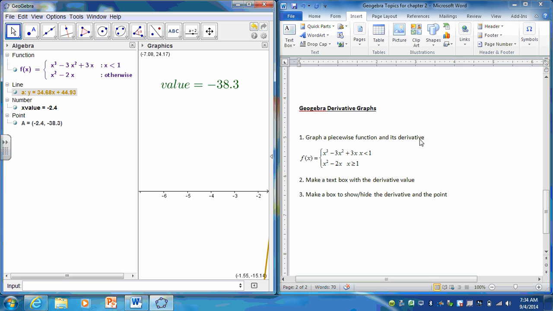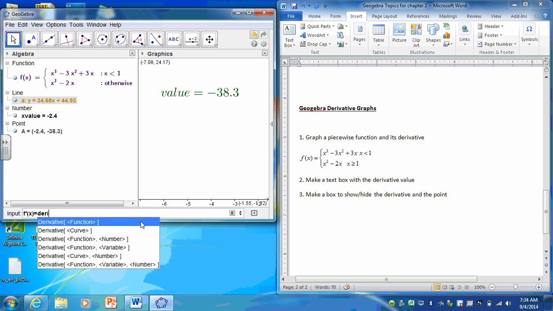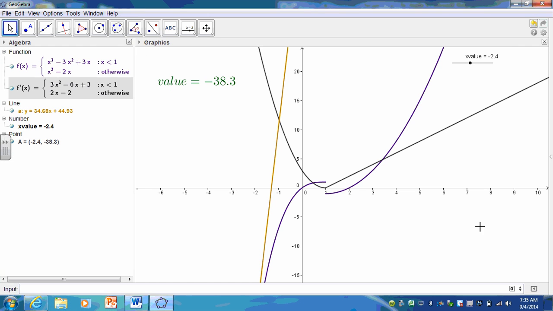Now I want to graph also the derivative of this piecewise. So you go to the input, excuse me, and you're going to type in f and then the apostrophe prime and then parentheses x equal to, and then you're going to spell out the word derivative. Since it's a commonly used command, it's going to recognize it. And it's going to ask you what function you want this to be the derivative of. So you want this to be the derivative of f of x. And you hit enter. And there's your derivative graph.